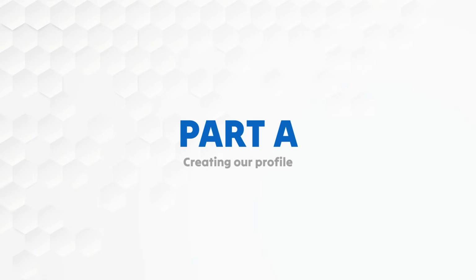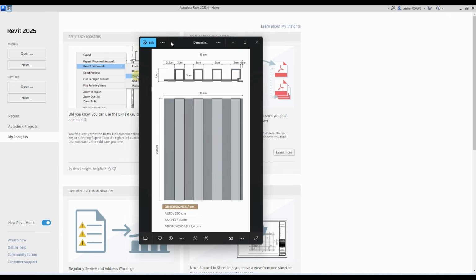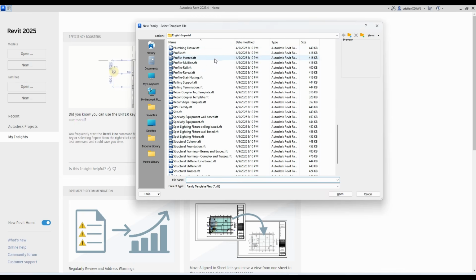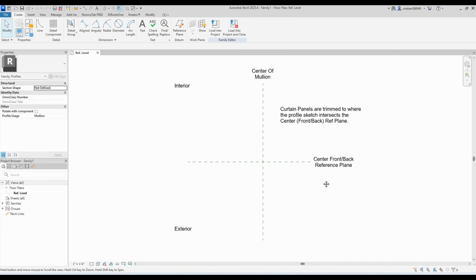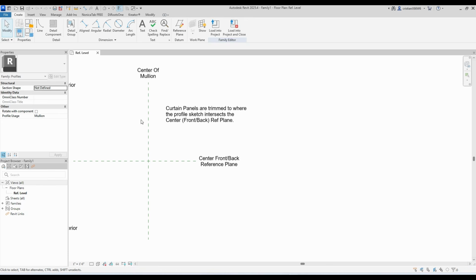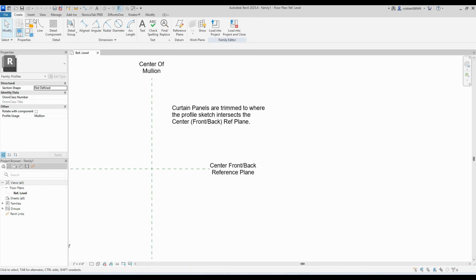Okay, let's start working. So we need to create this profile, that is the profile of the wall cladding. In order to do that, we are going to create a new family. We have to go to Profile Mullion family. That is the correct template that we have to use here. Great. So in order to make this video quicker, I already drew the profile in AutoCAD. If you need that file, just leave me a comment. I can send it to you.